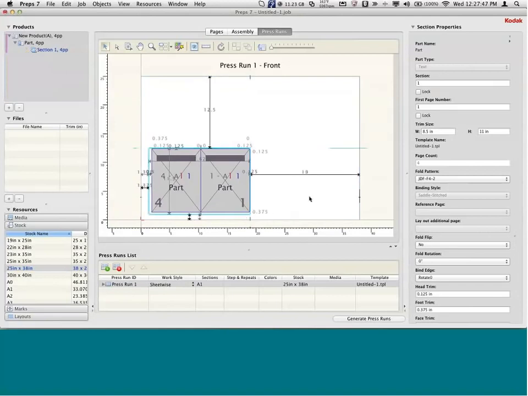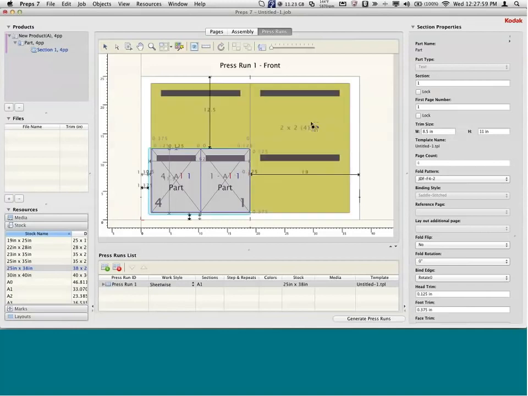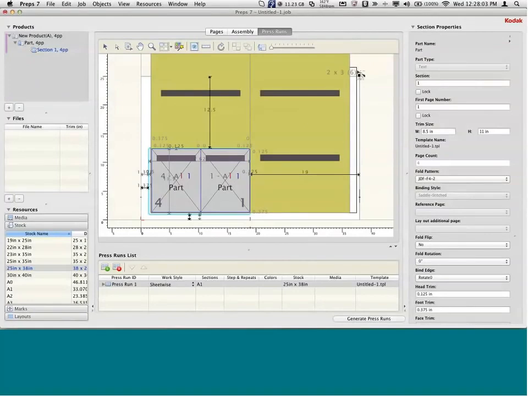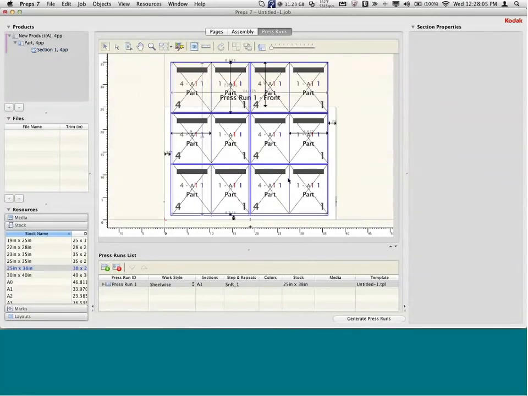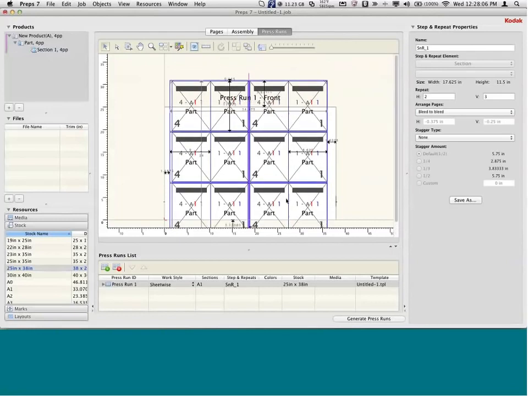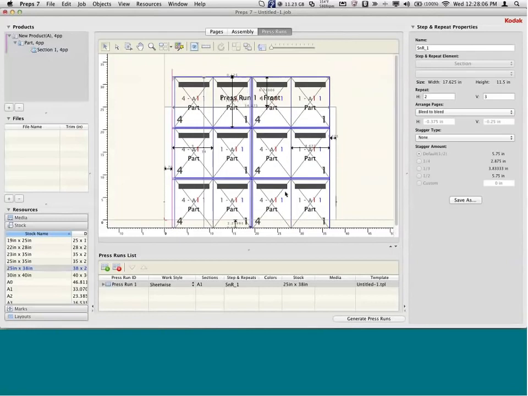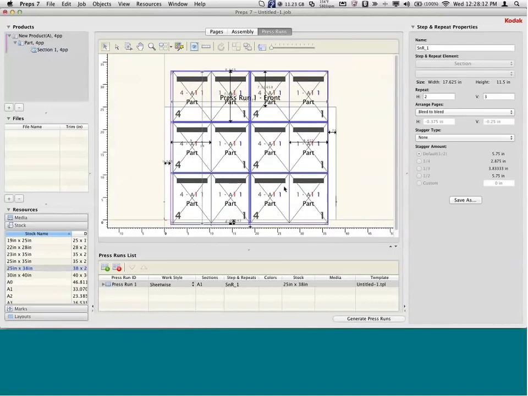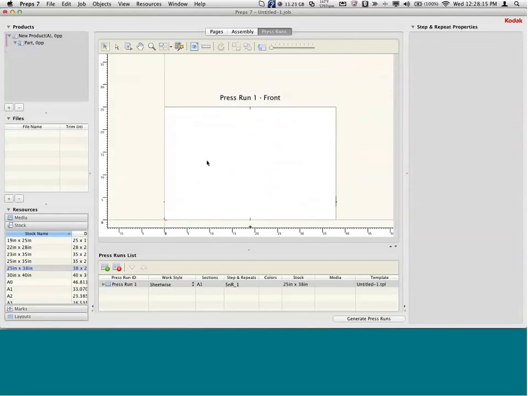So I have this fold pattern, and granted, if I did generate press run, it would have given me a full sheet of these. But now I have the step and repeat function, which allows me to stretch and grow as need be to make N up of that solution. So the whole step and repeat mechanism has changed with PREPS 7. Okay. So while we're talking about step and repeat, let's go into a few more details.